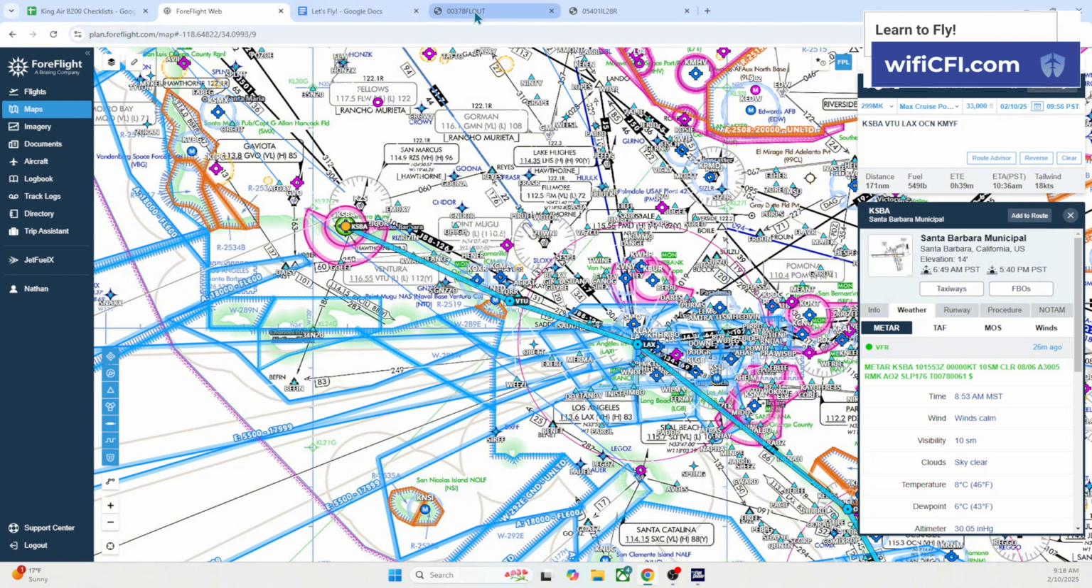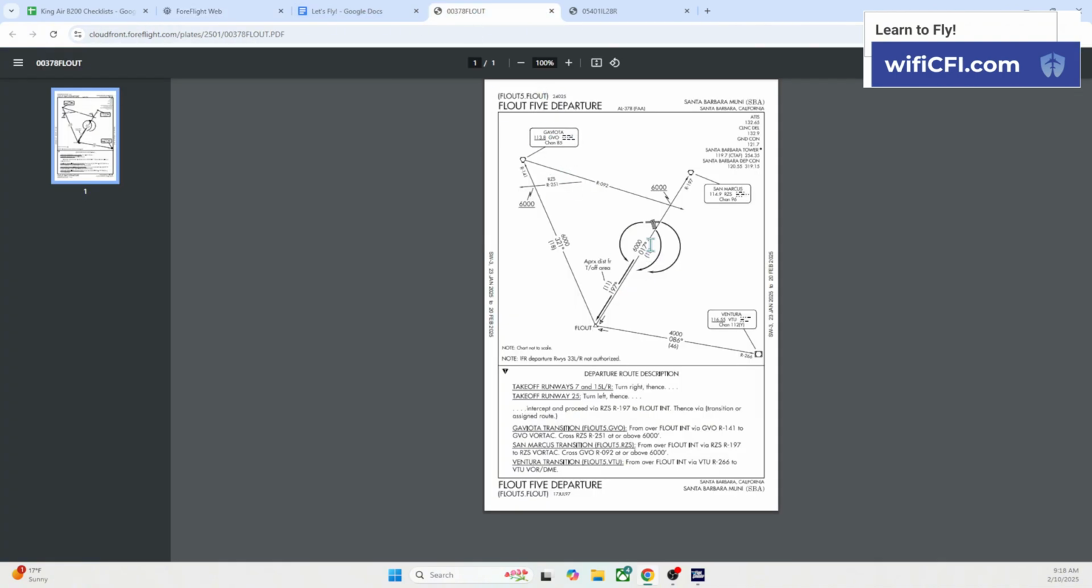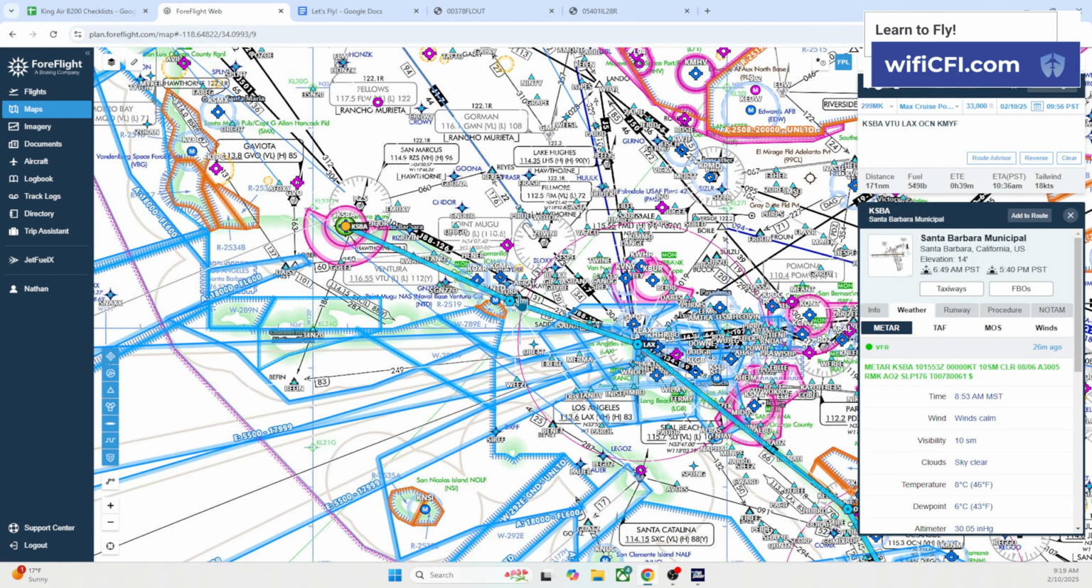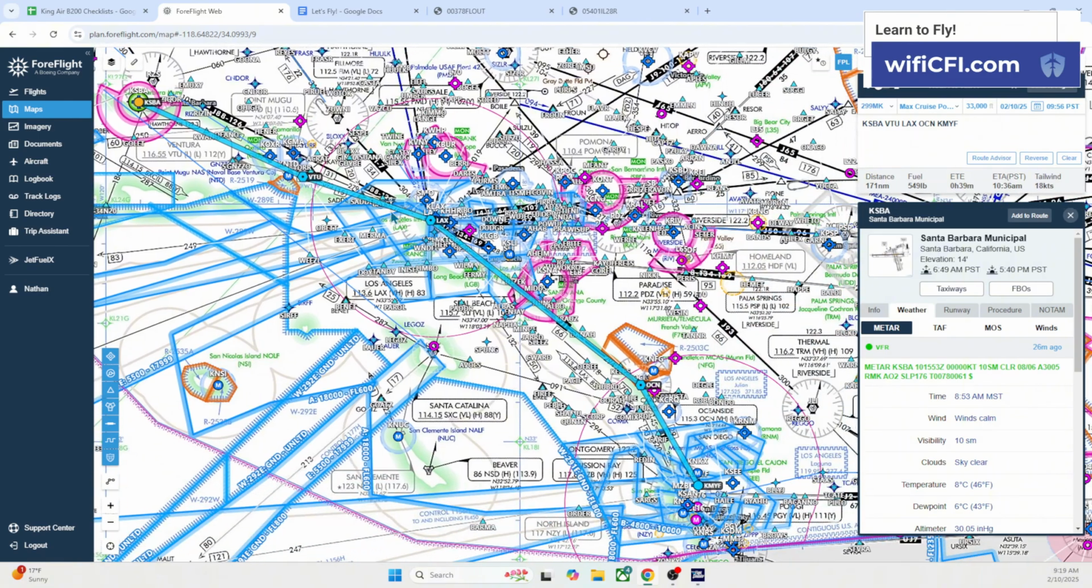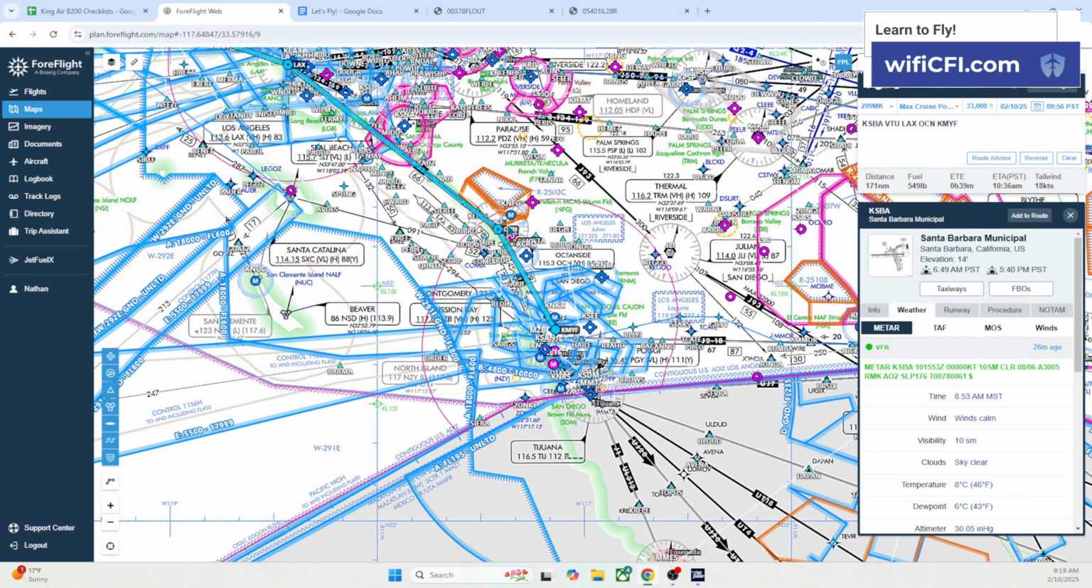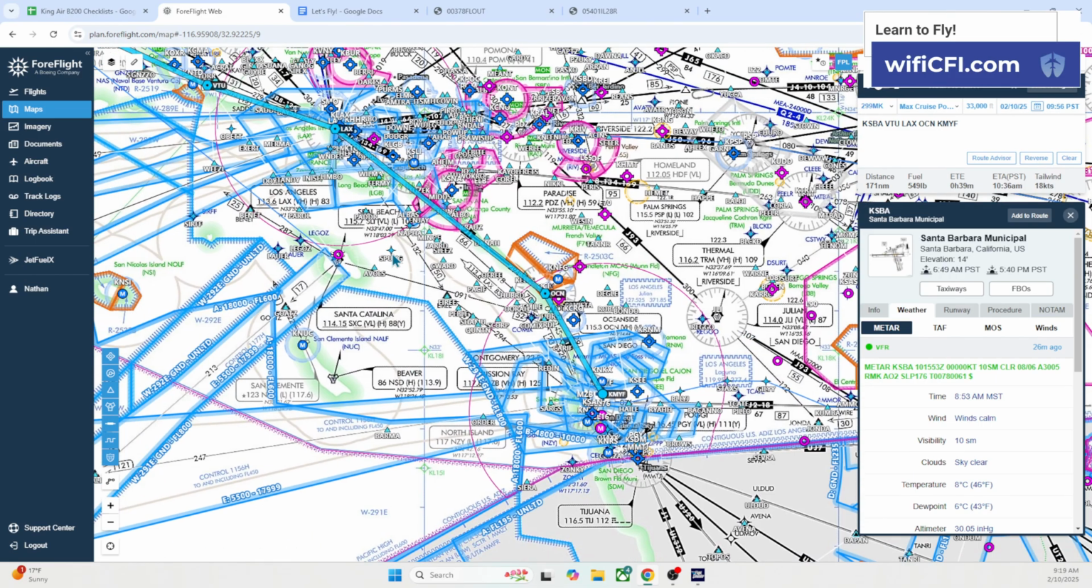That being said, we decided to fly the FLOUT 5 departure. So we're going to be taking off of runway 7 here. We're going to turn right. We're going to get on this radio right here, this 197 to FLOUT, and then we'll head out to Ventura. I'll show you here. That'll take us over to Ventura, VTU. And then we'll head over to the LAX VOR, down to the Oceanside VOR, and then we'll shoot our approach, get ready for our approach into Montgomery Field. That's going to be our plan.